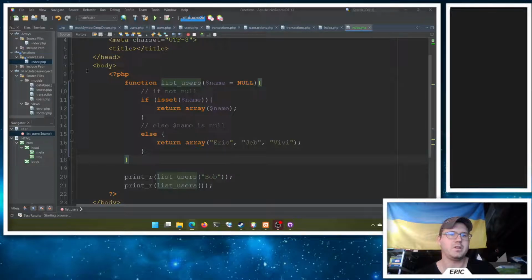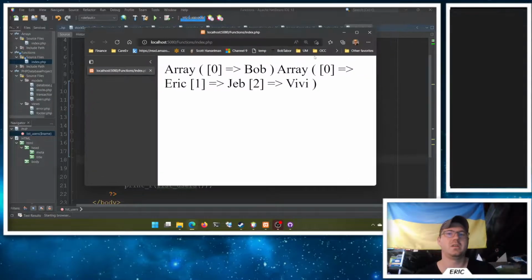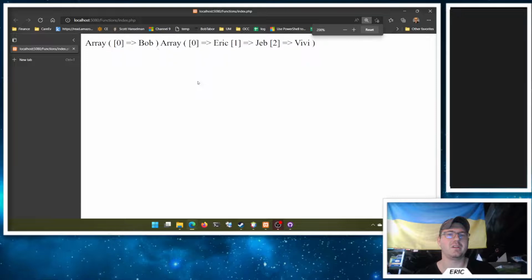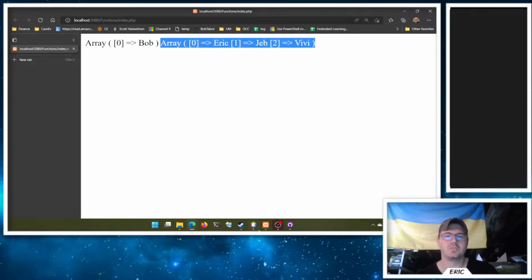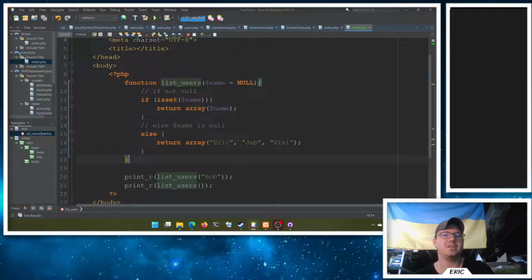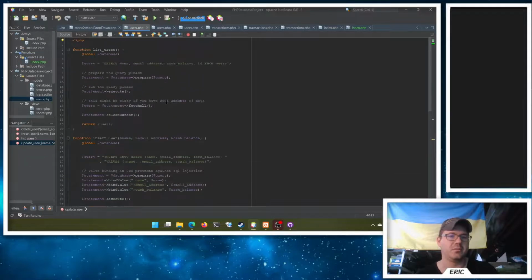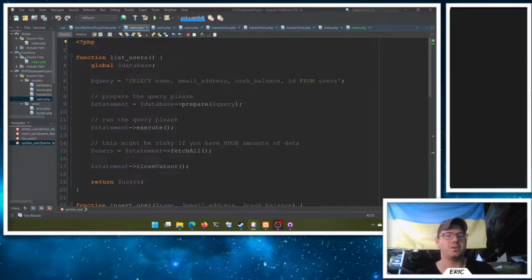Let's give this a little run. Grab this one here. Oh, I didn't do any line breaks here, sorry. So the first one here, we just get Bob, and the next one here, we get Eric, Jeb, and Vivi, which is pretty cool. So we can use these optional parameters in some of our models here. So if we take a look, like our users model, list users gives me all of them. But when we went through and we wanted to find a particular user, I didn't have a way to do that.